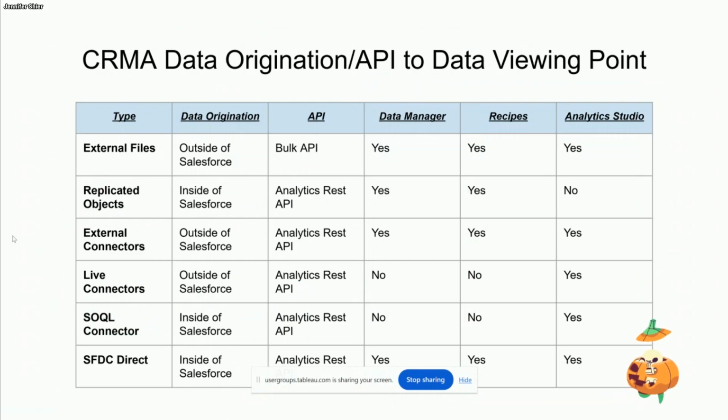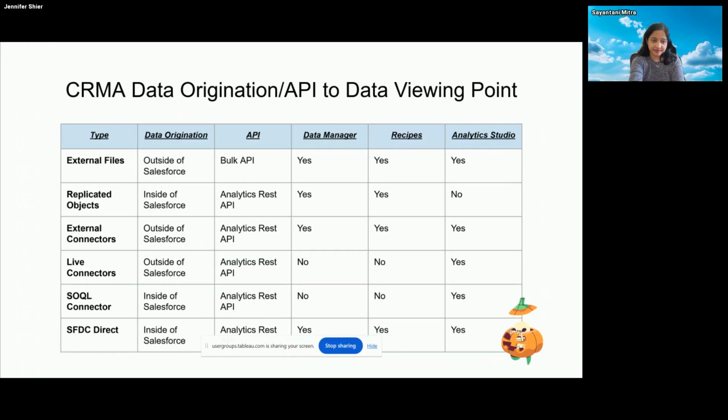Okay, so when you're talking about origination point, we want to know what's outside of Salesforce and what's inside of Salesforce. Sayantani, have you ever seen anything like this in our entire journey with CRMA where somebody said, like, what type of file are we trying to get in there? Where does this originate? And which API does it use? Happens to happen today morning. Okay, that makes me feel better about staying up to 2 o'clock in the morning. Asking about this exact thing.